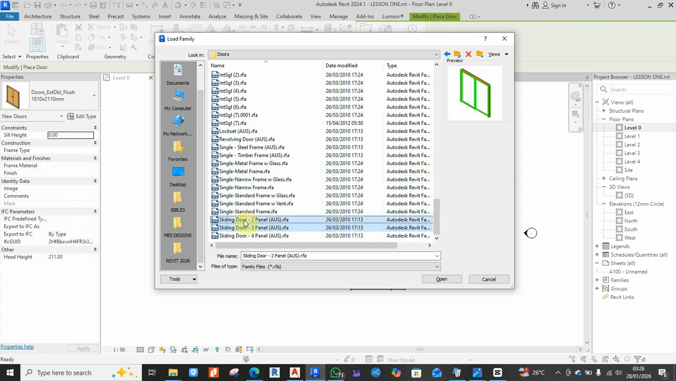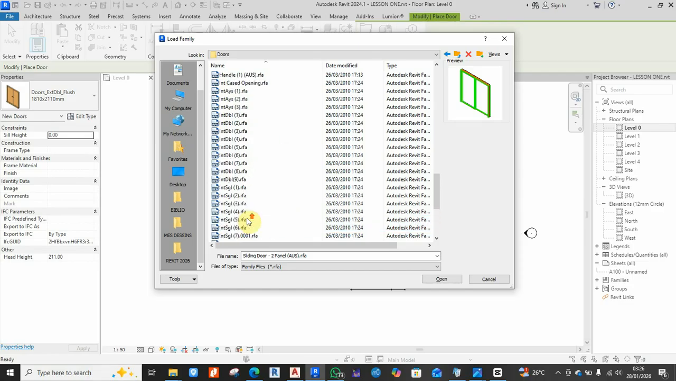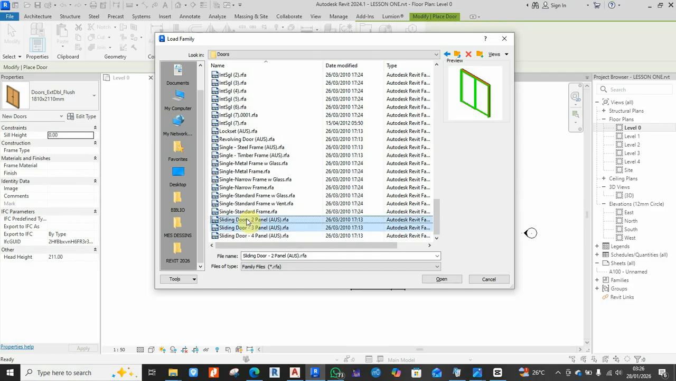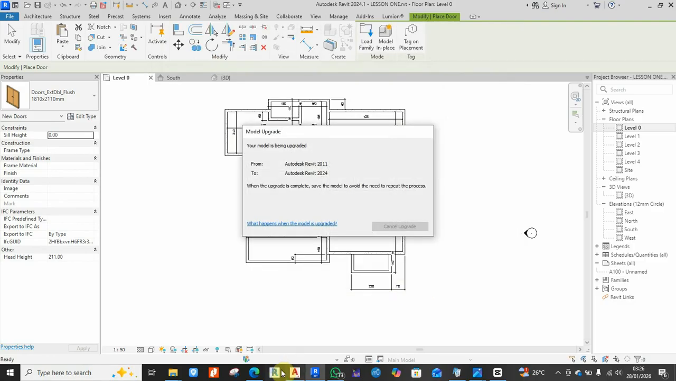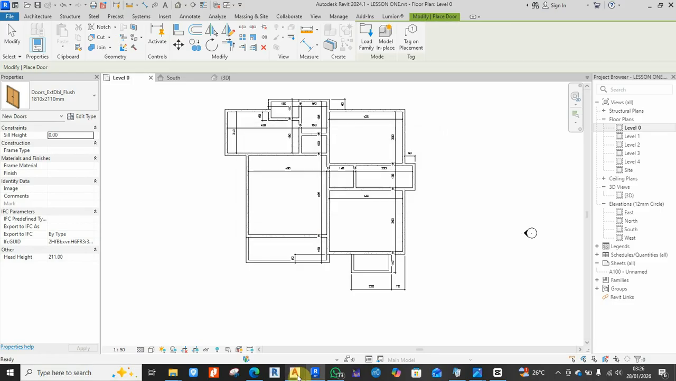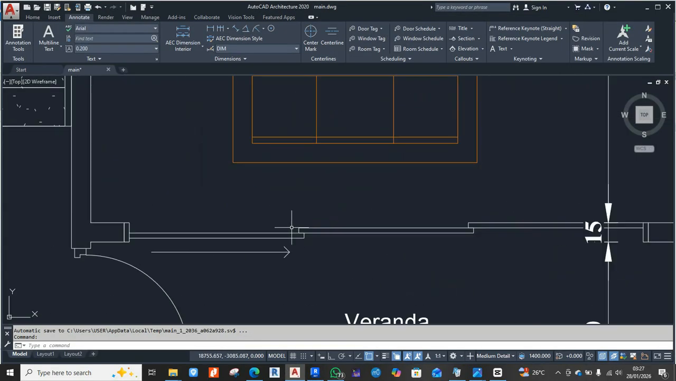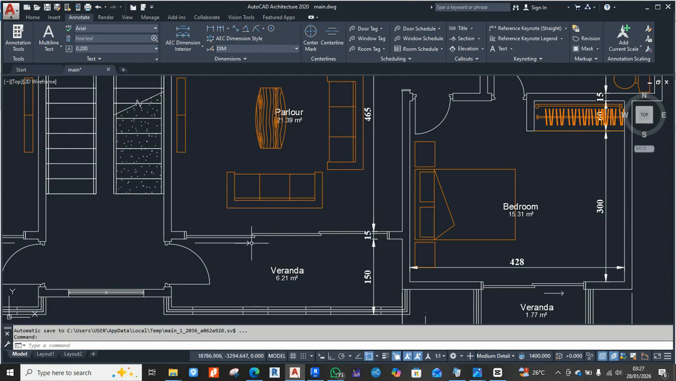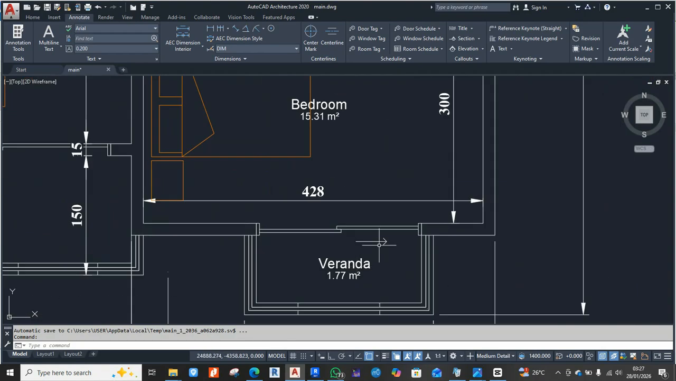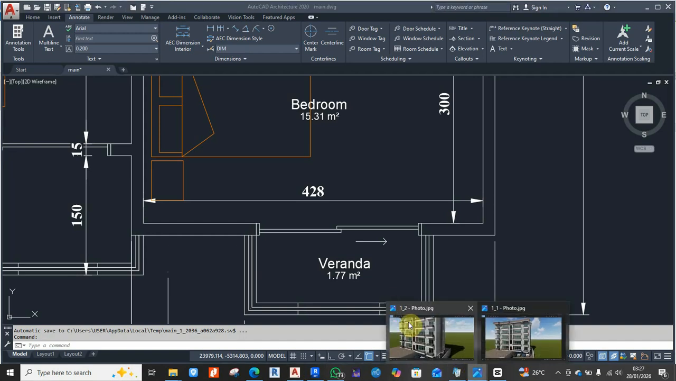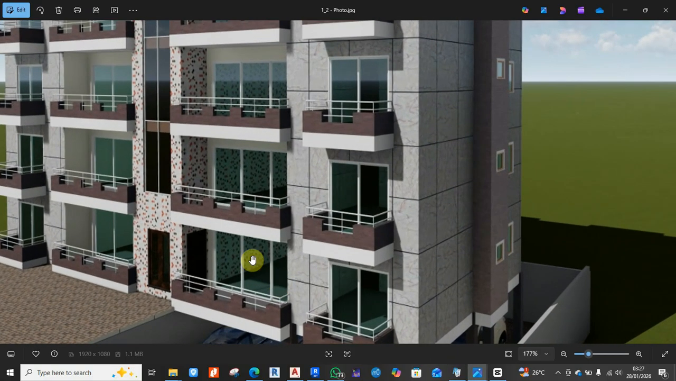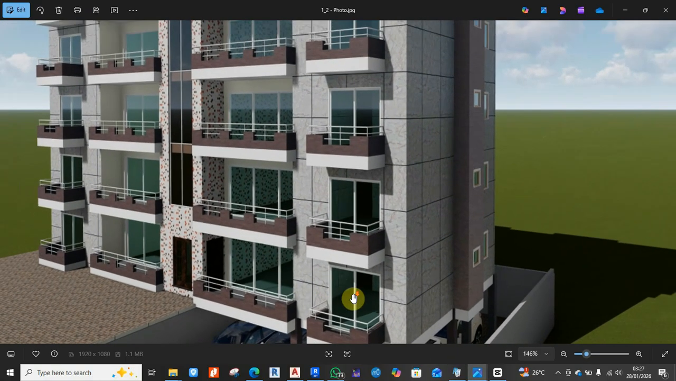So what I'm doing is I'm holding my shift key to select multiple door elements. Then I'm going to click on open. When you go to AutoCAD, the elements are loading, so you allow them to load. You see this is a sliding door of 3 panels and this is a sliding door of 2 panels, like as you can see it in 3D here.